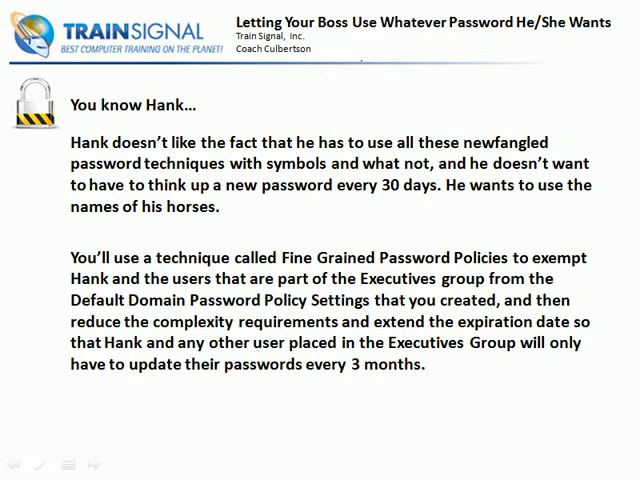We can use a technique that's called fine-grained password policies. Now, this is, again, something that's new in Server 2008, and we can exempt Hank and anybody else that are going to be members, a part of this executives group that we created a while back, from those default domain password policy settings. So what we're going to do is we're going to reduce the complexity requirements for Hank, and we're also going to extend the expiration date so that Hank and any other user that gets put into the executives group will only have to update their passwords every 3 months. So I think that's going to be okay to have a small amount of users to do that.